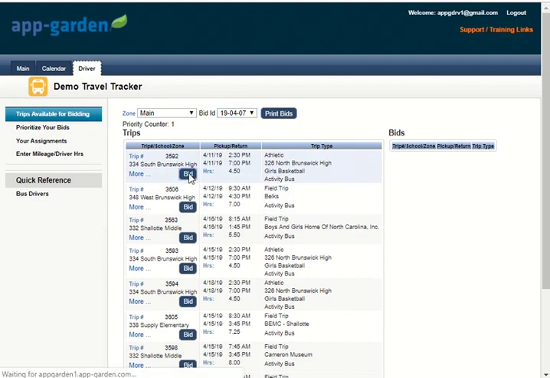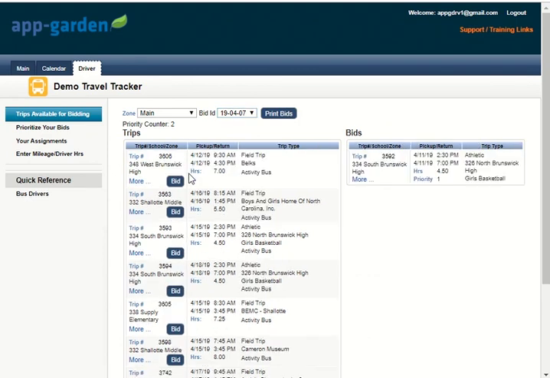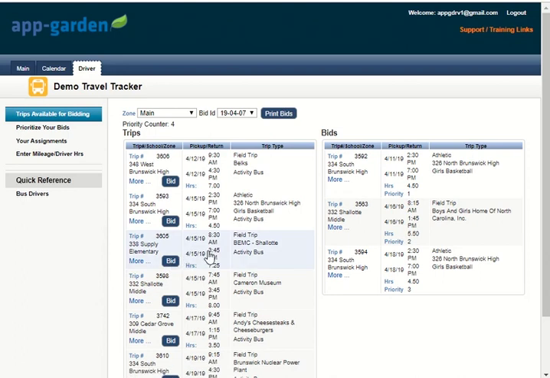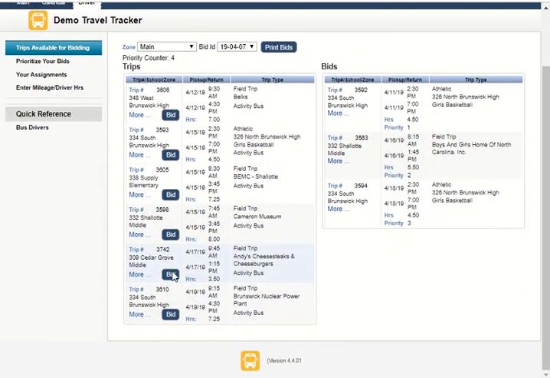They would just simply click on the bid button on that particular trip. And notice when I clicked that button, now that trip is over on the bids panel. So this is a trip I'm interested in driving. I'm available and interested. And so then as the driver, I'm just going to review the ones that I'm interested in, and I'll just continue to click the bid button and throw those trips over into the bid column.